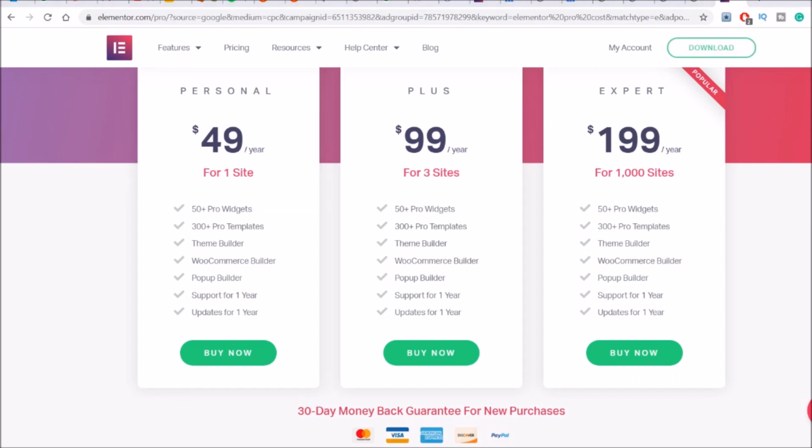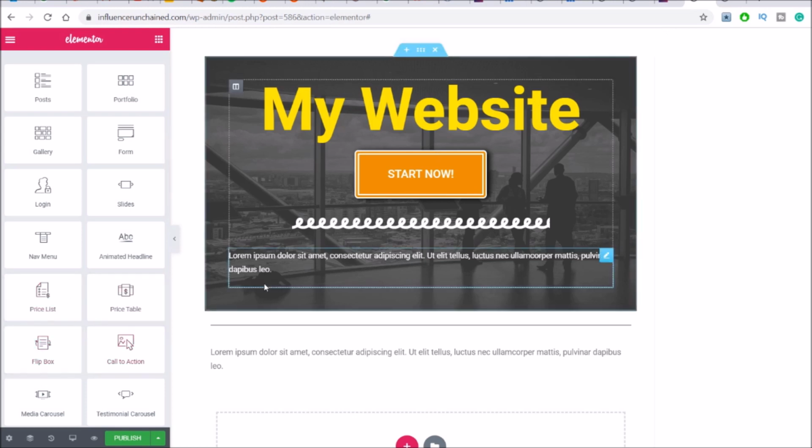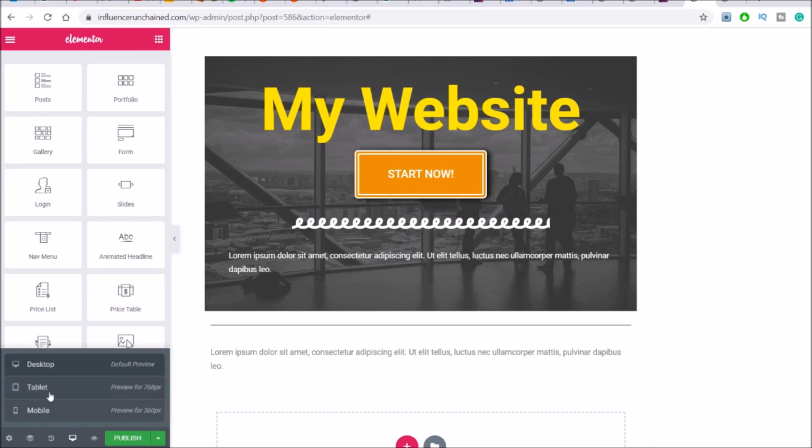Now, I didn't find a need for it at first, but did start using it later down the line for building landing pages. And for some other quick tips, on your Elementor editor, you can also preview your website in different formats between desktop, tablet and mobile by going to the bottom left here and selecting responsive mode and then selecting the one you want to preview for.